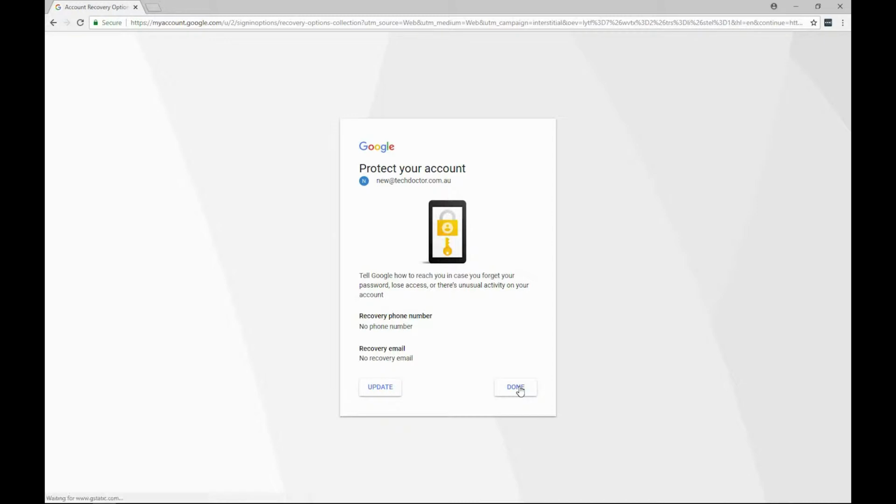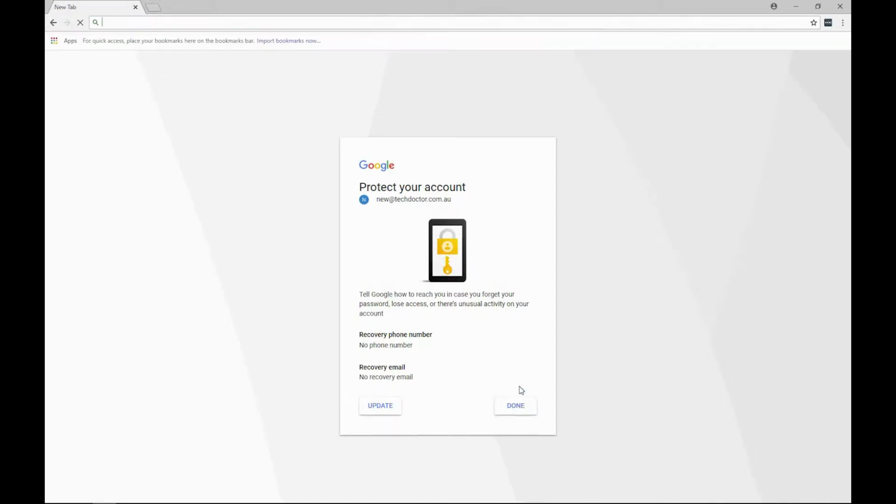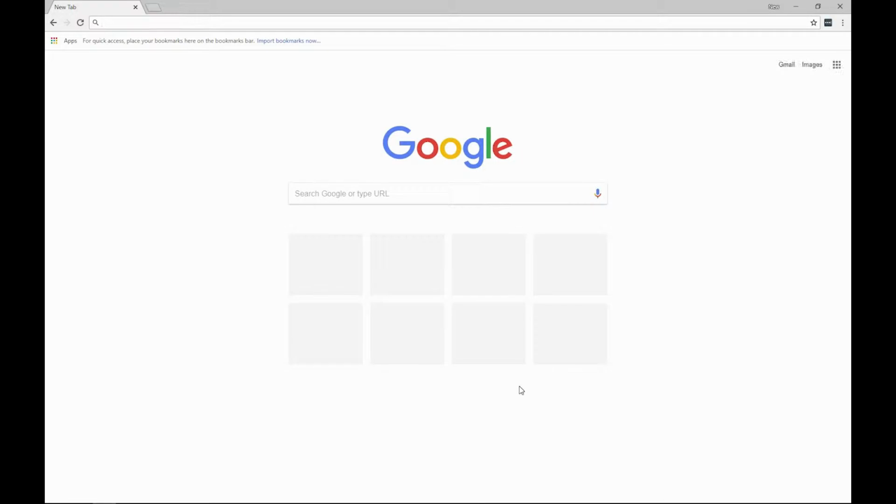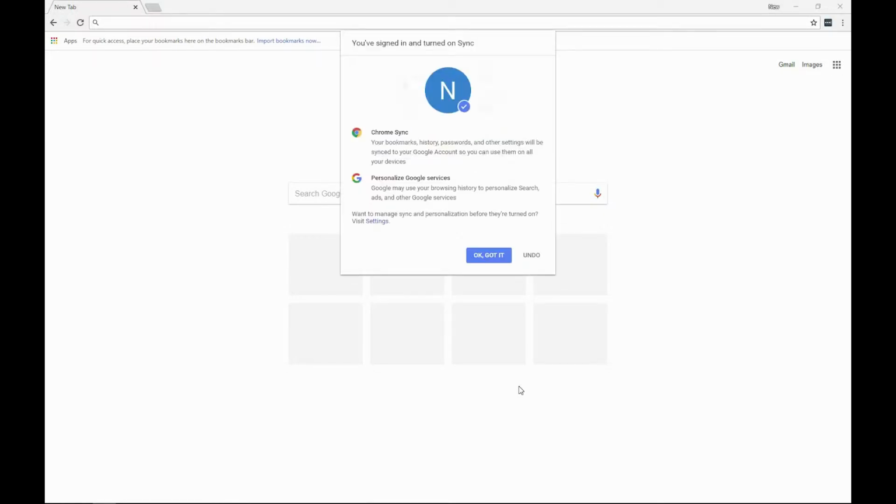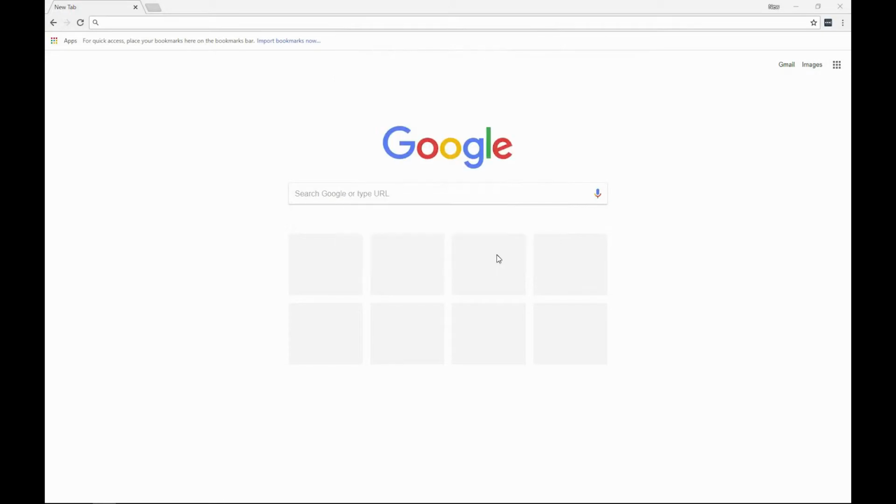I don't need to protect this account, but it's probably worth having an email and phone number in there just in case you do have a problem with your account. Chrome will now tell you you've signed in and turned on sync. So your bookmarks, history, passwords and other settings will be synced to your Google account so you can use them on your other devices. And it will also allow Google to personalize your Google services so that you get more correct search ads and other things on Google. Okay, got it.